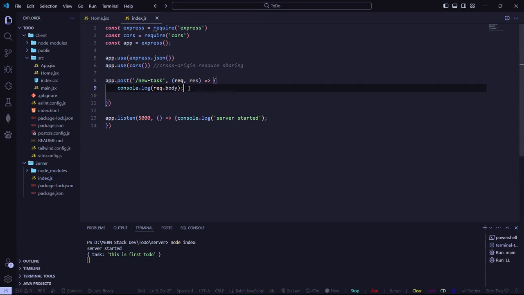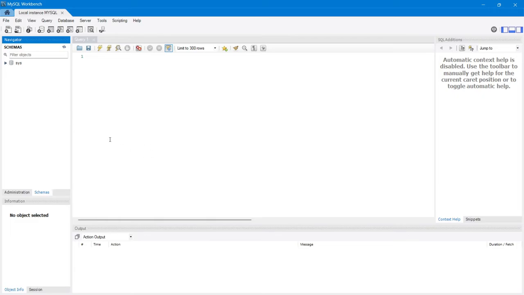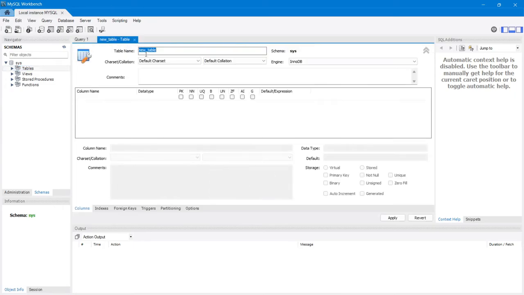Now we need to store this task in our database. So now we need to create a table for holding tasks in SQL. Okay, so this is my SQL Workbench. Let's create a table for tasks. This is my default database, sys. Now in my tables I'm creating a new table. My table name will be to-dos.